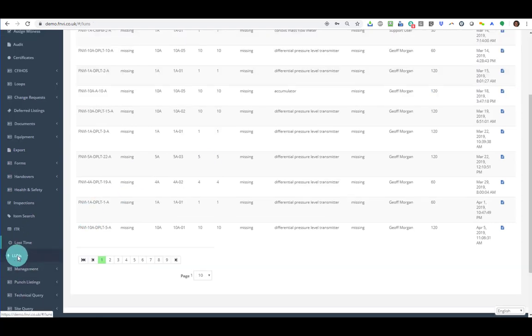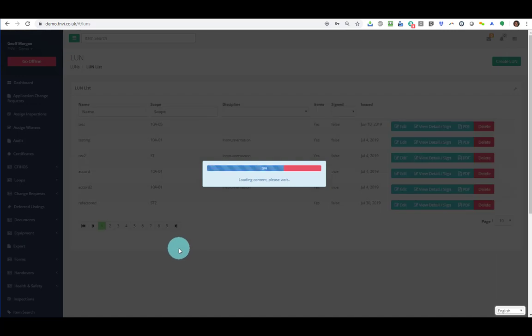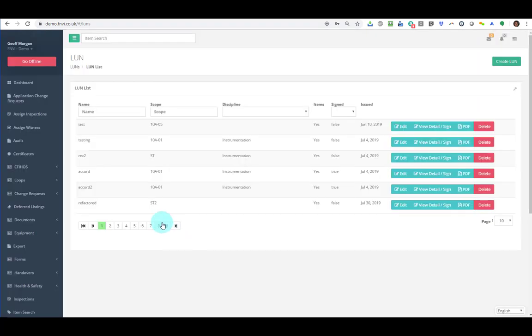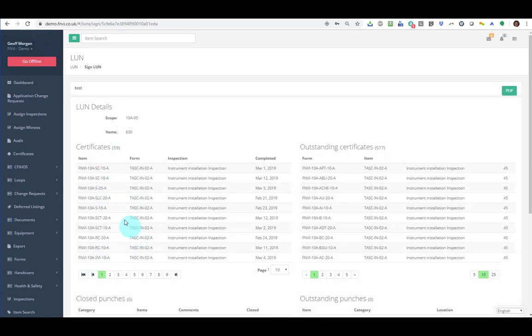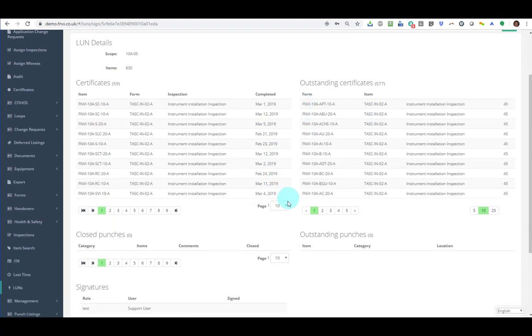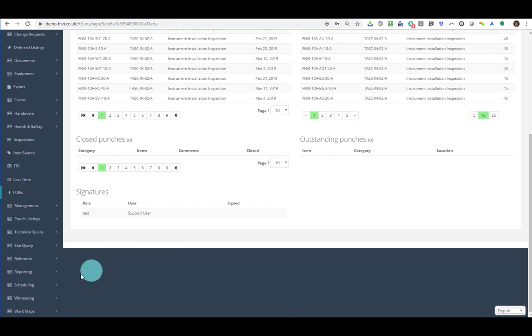Next one down, livening up notices, LUNs. This is where we can create livening up certificates and edit and view those details. If we just go ahead and view the detail and sign potentially the livening up notice, it's giving all the equipment that's affected and outstanding certificates that can be done and who's responsible, and that area that lands in the livening up notice area.